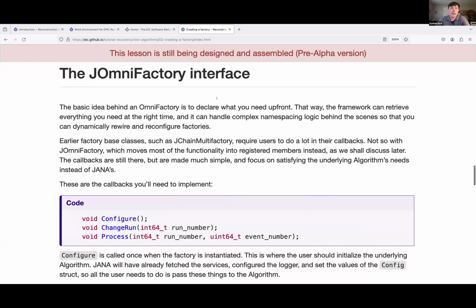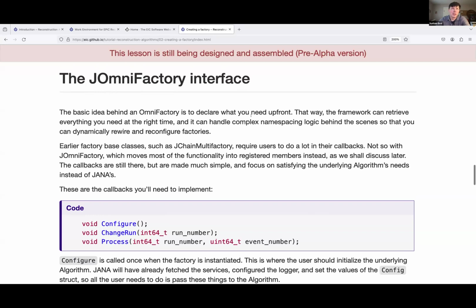Okay, so now this brings us to the JOmniFactory interface. And the idea behind the JOmniFactory interface is that we're really declaring what we need up front. And the framework is retrieving everything you need when you need it. And so there's a bunch of fairly complex bookkeeping that has to happen. But the end result is that you are able to dynamically rewire and reconfigure these factories and reuse them in interesting contexts that you wouldn't be able to otherwise.